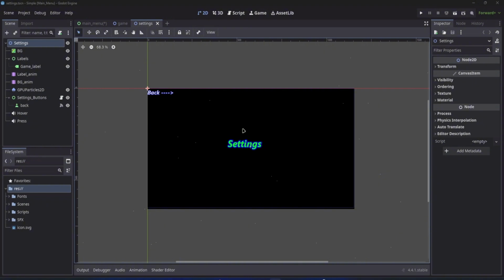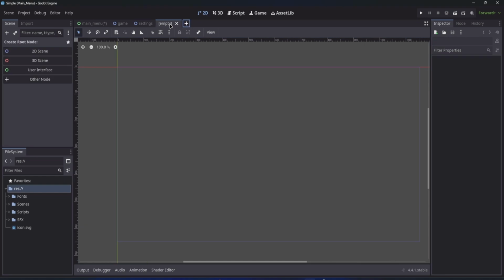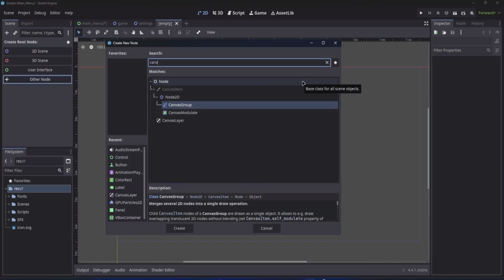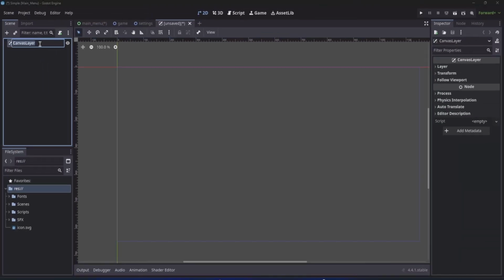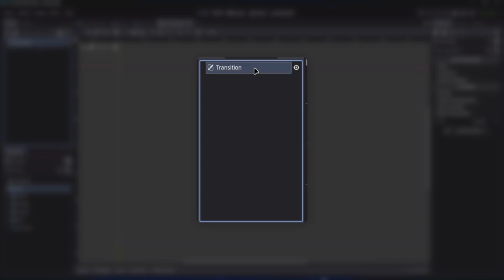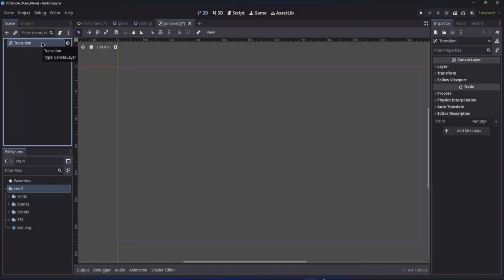We're heading to make smooth scene transition. First, I'm gonna make a new scene, and then add a canvas layer, canvas, rename it to transition, and after it, I'm gonna add color rect.